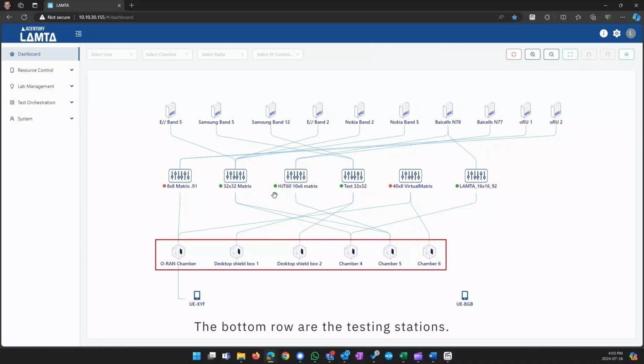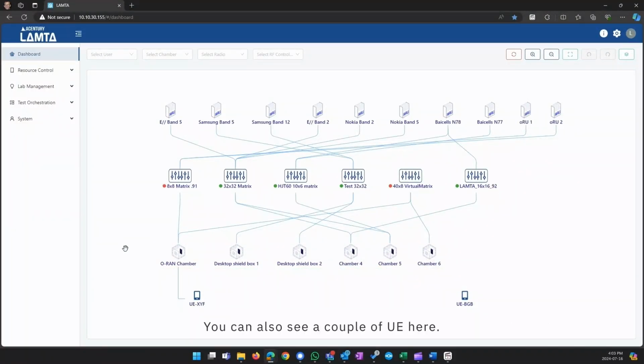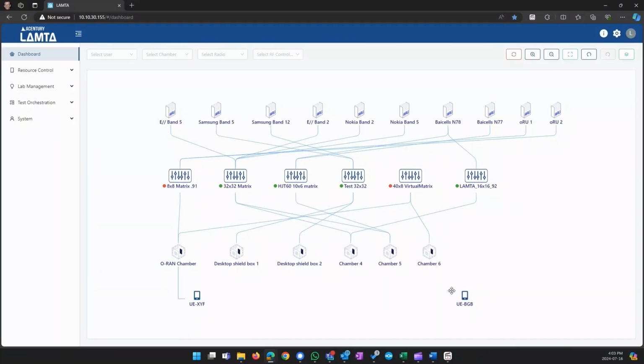The bottom row are the testing stations, typically RF desktop shield boxes or larger RF isolation chambers. You can also see a couple of UE here. One is associated with an RF shield box, and one is independent. These lines represent the RF connections between these devices.